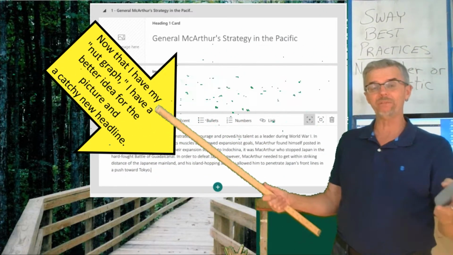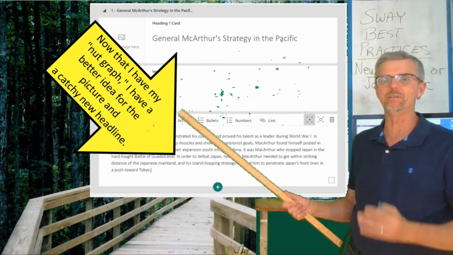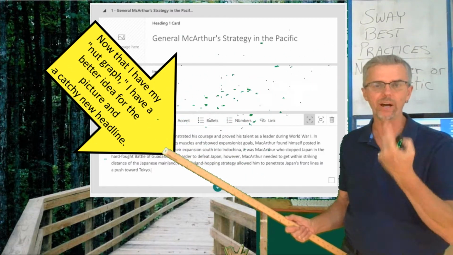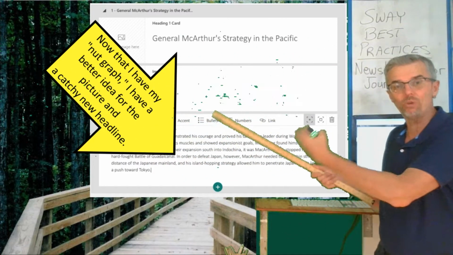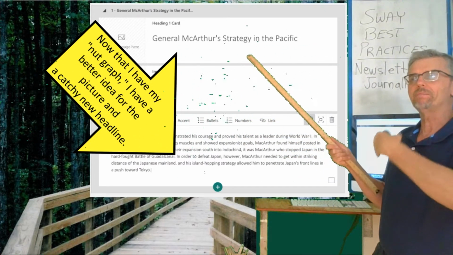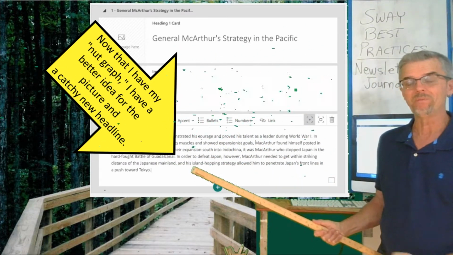All right, so I have a really cool catchphrase now. My nut graph says island hopping. How cool is that? That is so much better than MacArthur's strategy in the Pacific, which is kind of dry. All right, so island hopping, that's cool. That has a catchy imagination, that inspires some imagination about what he's doing. So I want that in my headline.